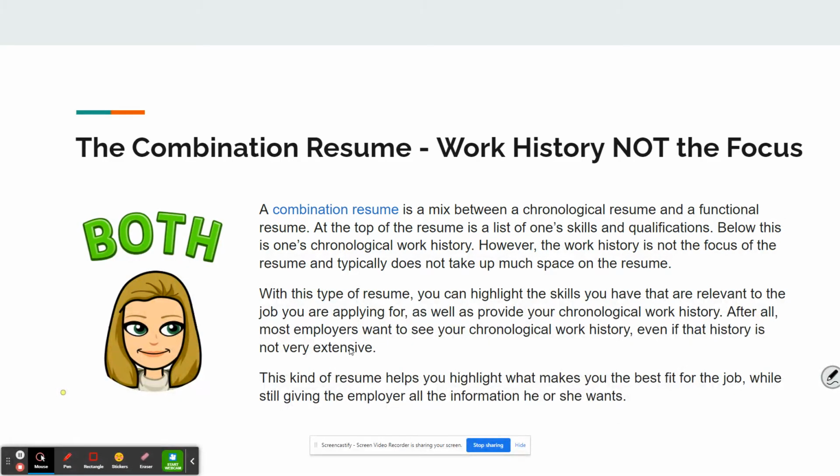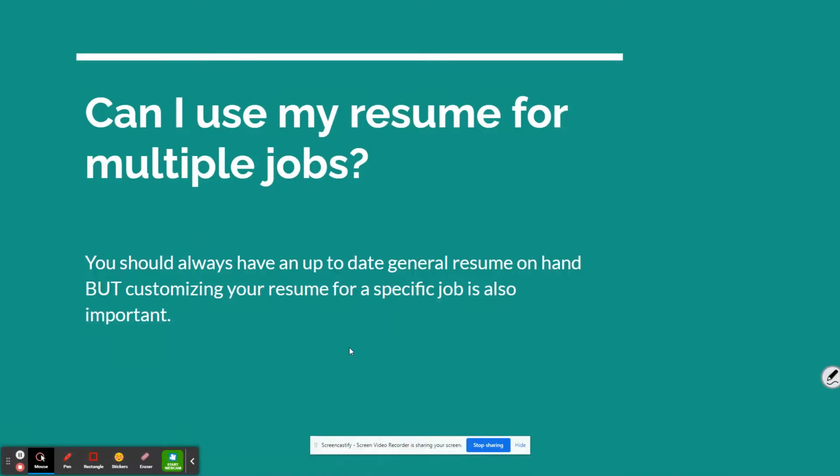Okay, with this type of resume, you can highlight the skills for the job you're applying for, and you can provide work history. Most employers do want to see that you have work history, so you'll notice that that's on every resume, but you can be pretty creative with the work history, even if the work is unpaid work. So this kind of resume shows why you're the best fit for a job, but it also gives the employer all the information he or she looks for and wants.